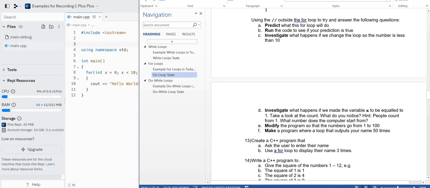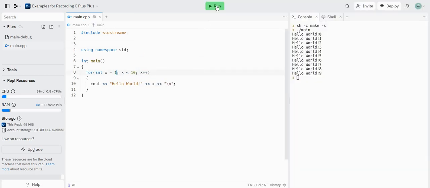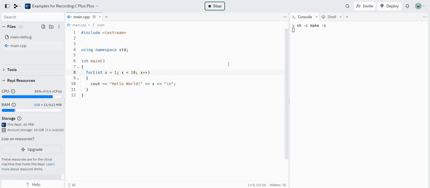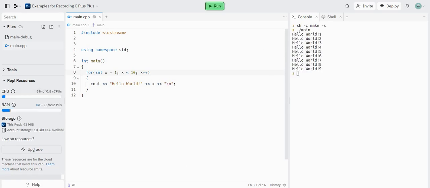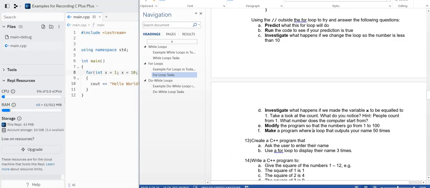I'm going to also investigate. If we were to make the x equal to 1, so I'm going to take a look at the count. I'm going to run that, x being equal to 1. What's going to happen here is it's going to go from 1 to 9. So the 0's gone, so we're only outputting 9 hello worlds. Because people count from 1, computers count from 0.